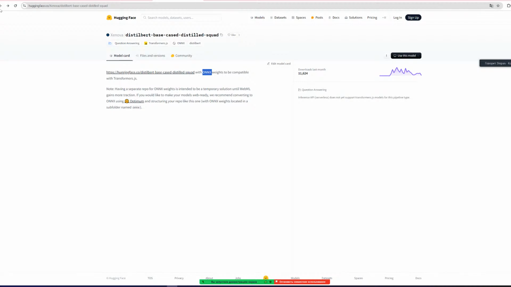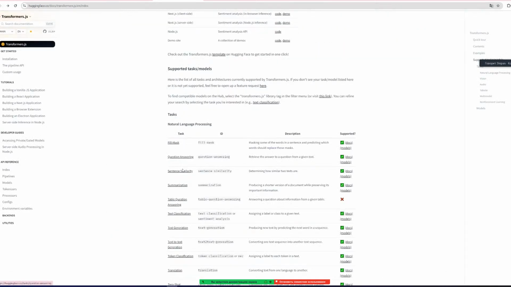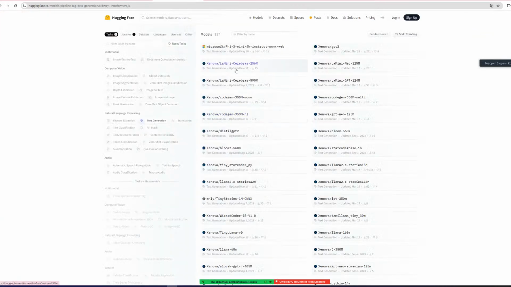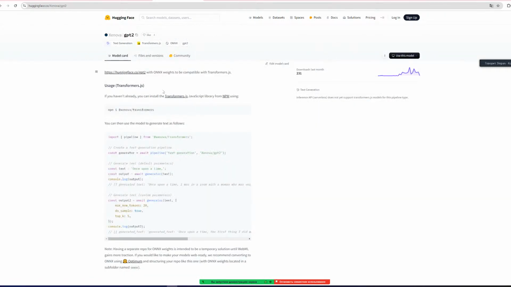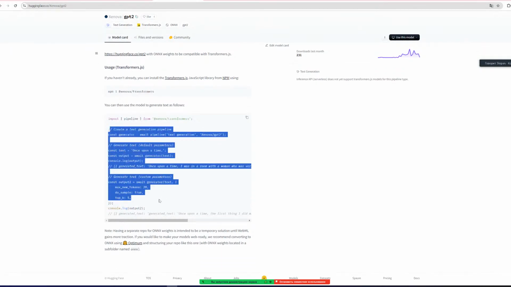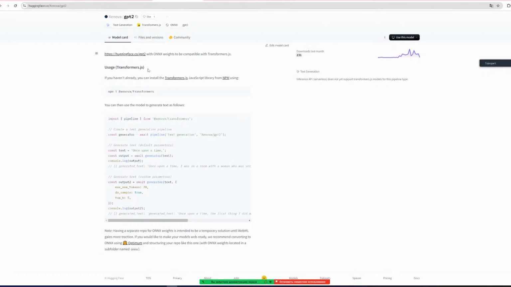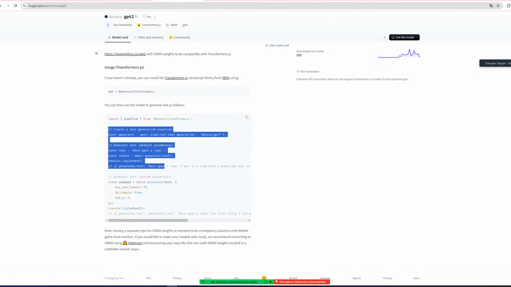Probably we can try a different model, a different task. For example, text generation. What kind of models do we have here? For example, let's take the GPT-2 model, and here is JavaScript code you can also use. So let's grab the model name. Now I can grab just this part of the code, like this.